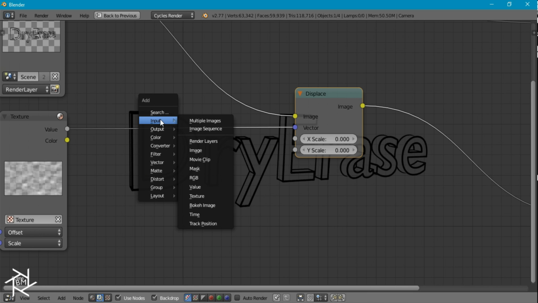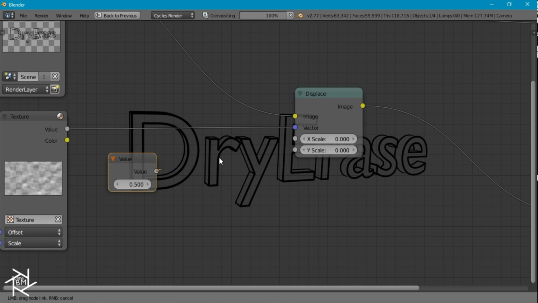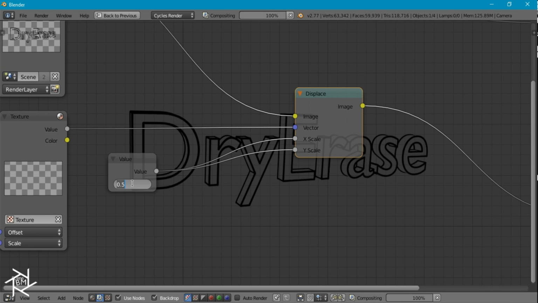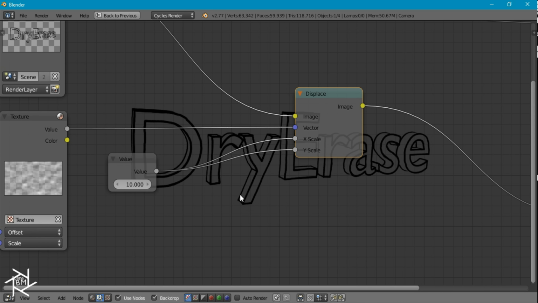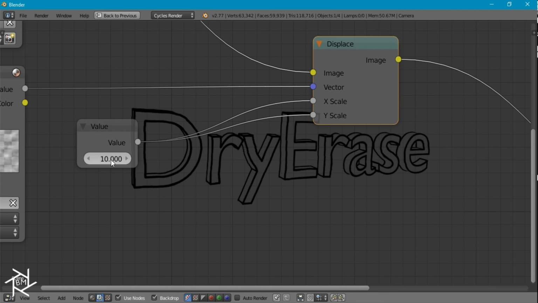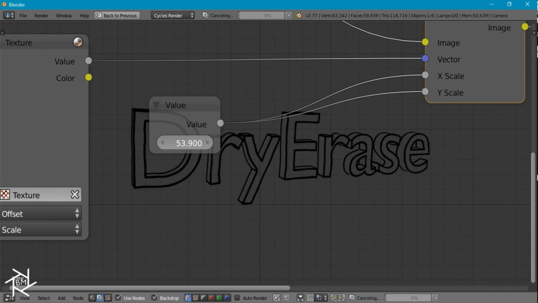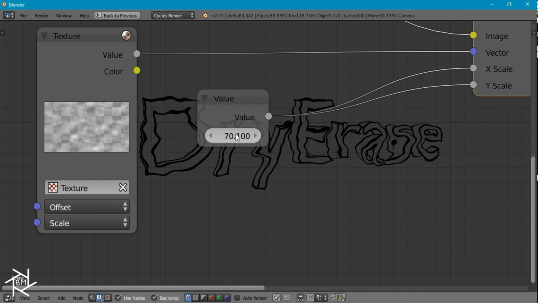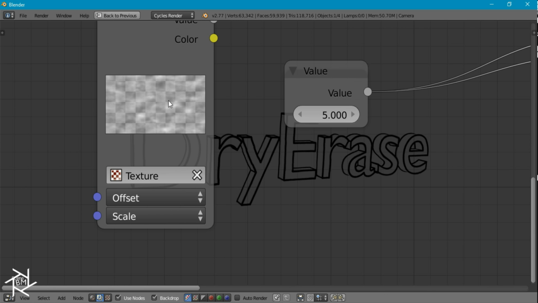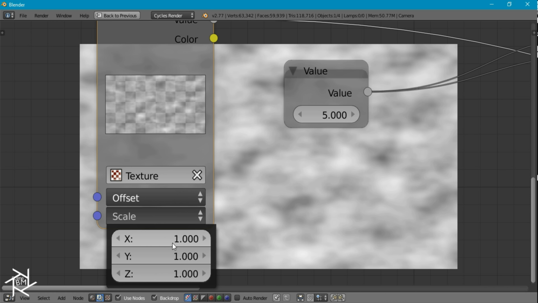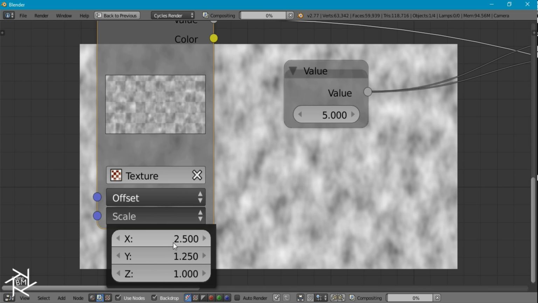And I'm also going to add a value node so that we can plug it into the X and Y scale here and just quickly adjust them really easily. So basically what this value does is it affects how much that this image is going to be displaced over the cloud texture. So the bigger the number, the farther it's moved across it, and the smaller it is, the less it's moved across. So I'm going to leave it at about 5 for now. And for this texture scale, we want to adjust it so that it's going to be some smaller looking clouds. So to do that, I'm going to increase it to 2.5 by 1.25.